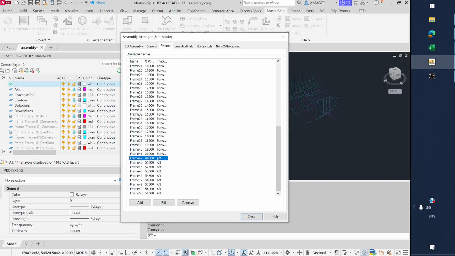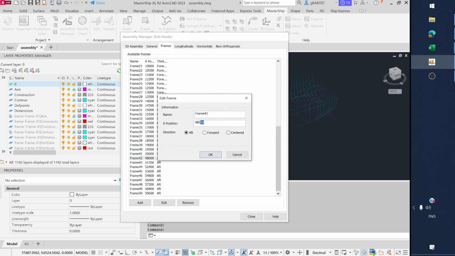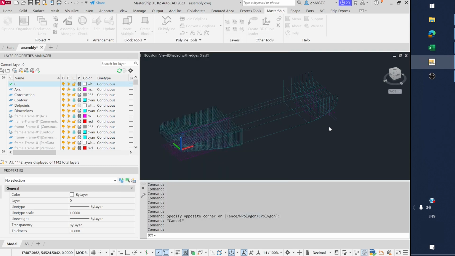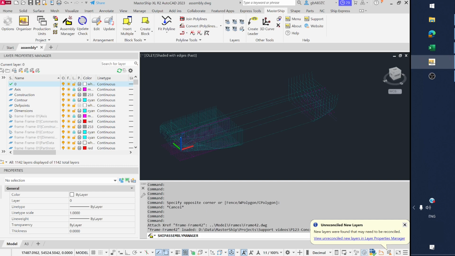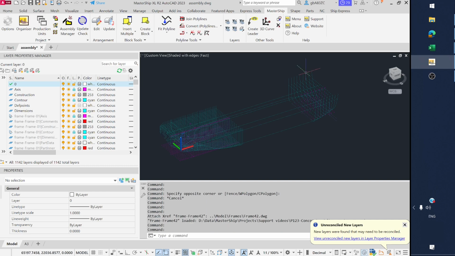So all these frames in the front section are facing off, which is a good thing. So everything is fine here. What else we could do here is change the position of a frame. So for example, this one we can change to 50,000. We keep the direction still off, and we can close this. So now this frame is shifted to its original position again.